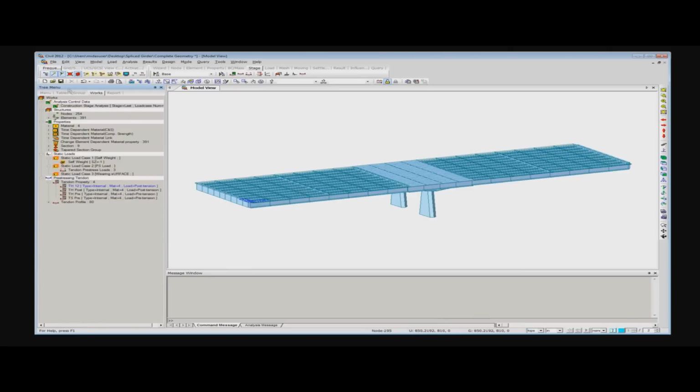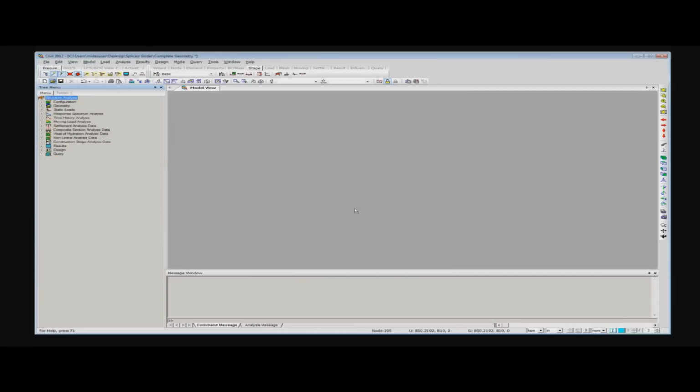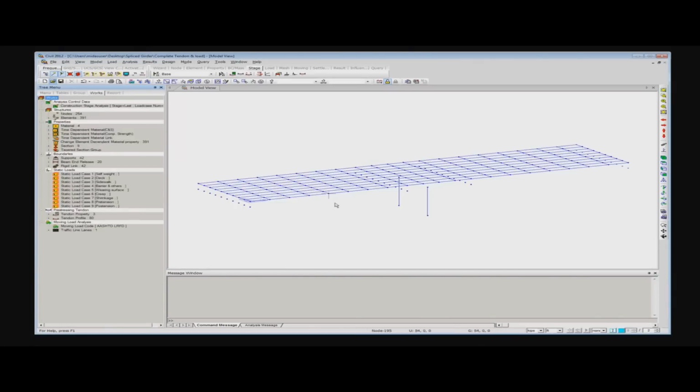Okay, so let me open another file which already has everything completed for the tendon profiles. Going to the complete tendon and loads file. My structure is here, and let me remove this. I want to show you how to model this stuff. Until now, we have the entire structure: substructure, superstructure, and tendon profiles.